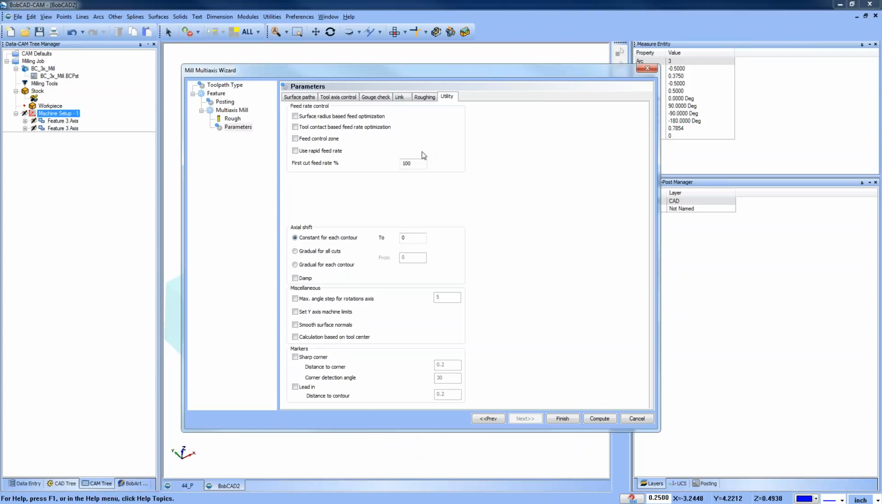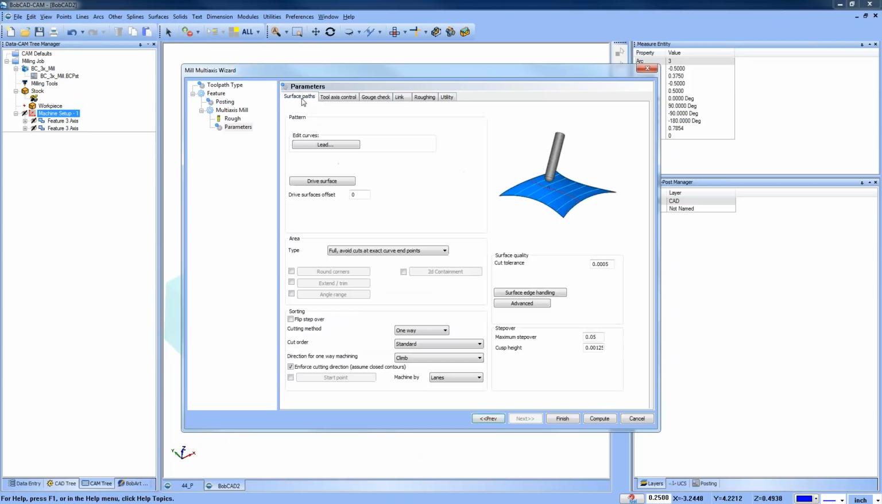Some are relevant, some are application specific, some are toolpath specific. So there is a lot going on here. When you're dealing with cut along a curve, there's two pieces of geometry that we need to select. One, we need to select our edge curve, and two, we need to select our drive surface, or really drive surfaces.